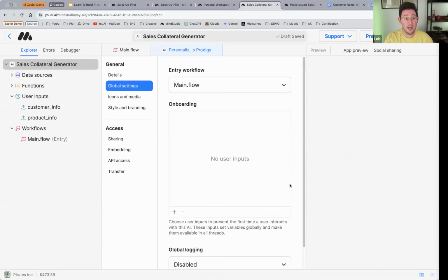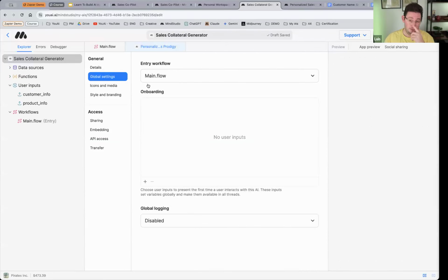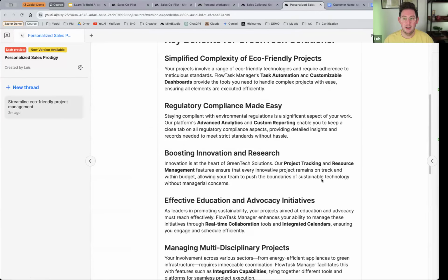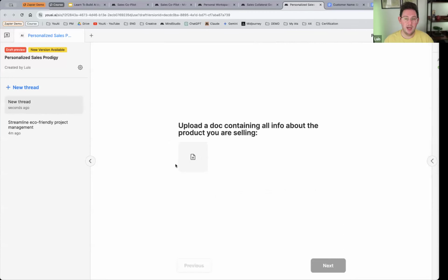Now, one thing I do want to highlight here is there's this feature called onboarding. And in the global settings, we can set up this onboarding to present any sort of input on first time use. And this will turn that input into a global variable. Now, what do I mean by that? Well, when I use my AI here, you'll notice that every time I open up a new thread, I need to upload information about the product that I'm selling, right? And that's information that's probably constant. I'm not going to want to upload that every single time I use my AI.